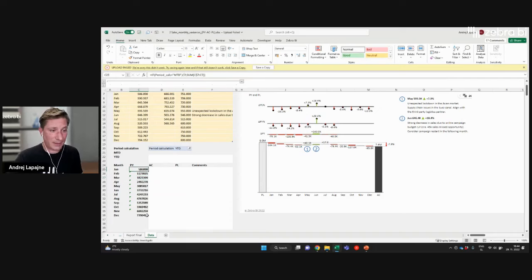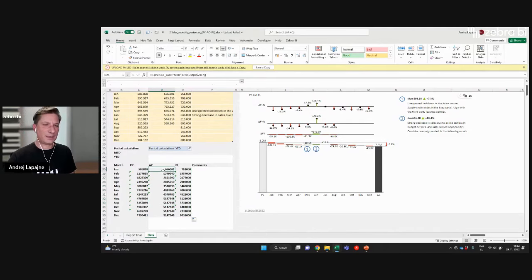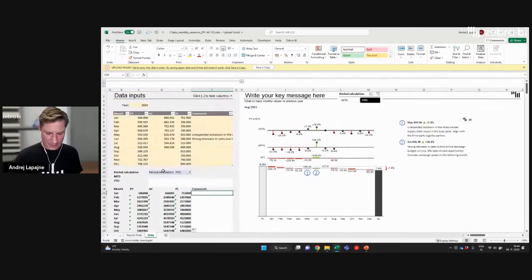All right, and now I simply copy those values here. And okay, we can fix this, I guess, later. Also, we need to link the comments, make sure that the comments are also down.